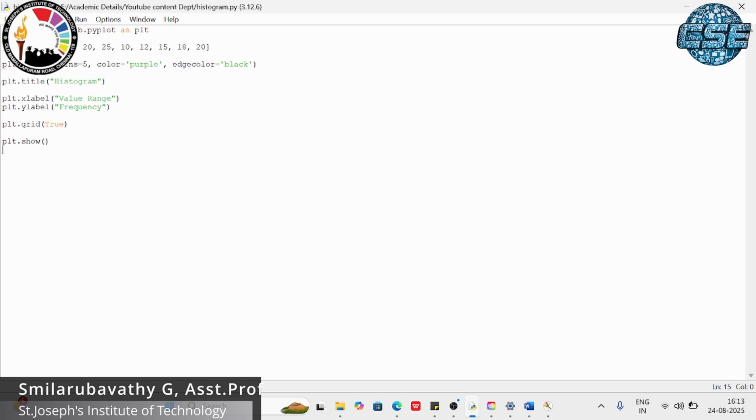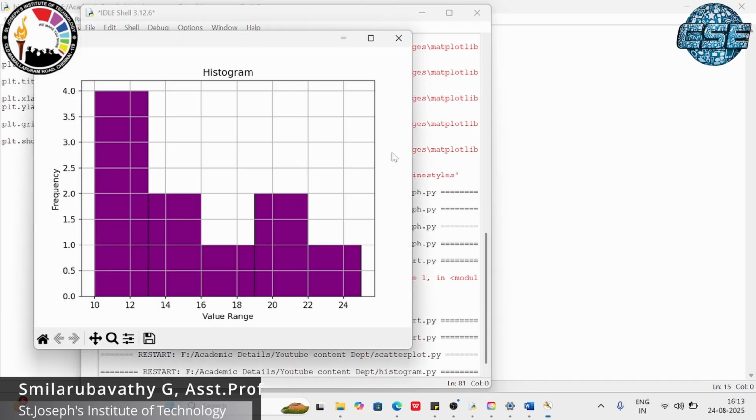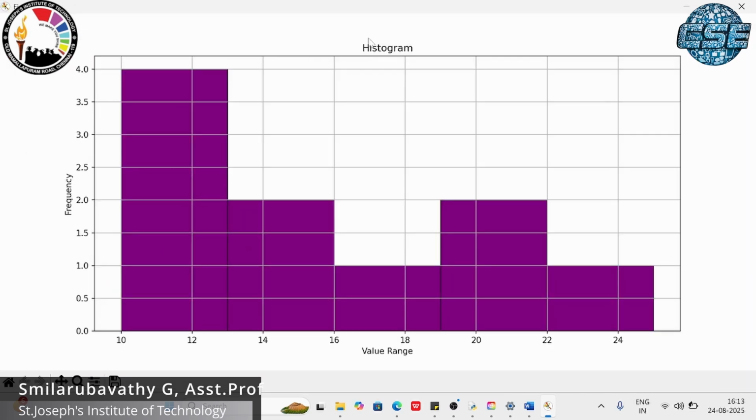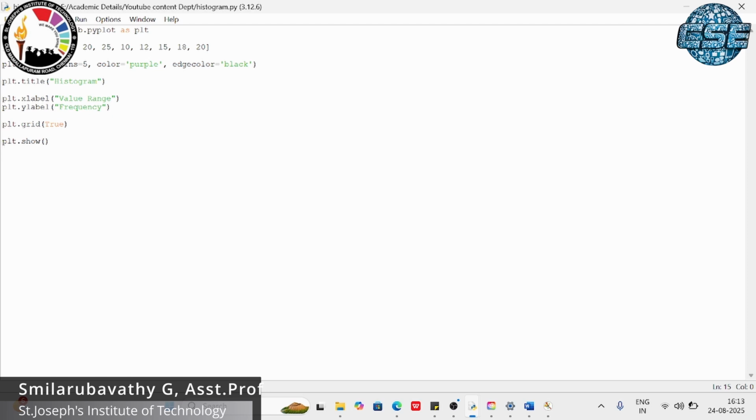Okay, now let's run this code. So here's the histogram. Let me ask you, what happens if I change the bins from 5? Here you can see 1, 2, 3, 4, 5, 5 bins are there. So let us see what happens if I change the 5 bins to 10 bins.